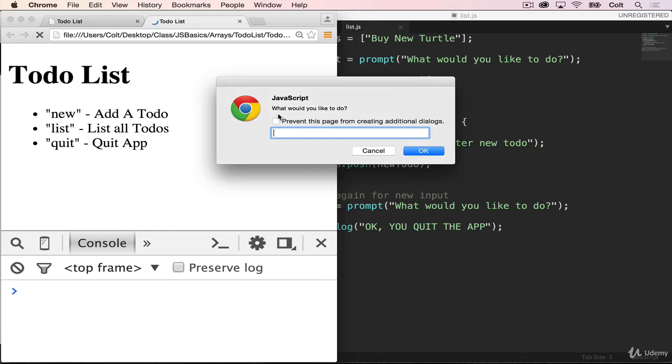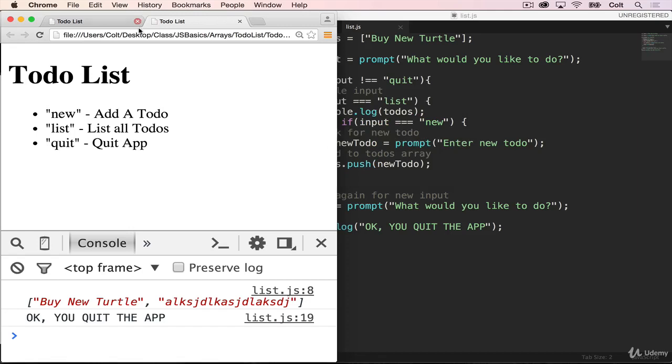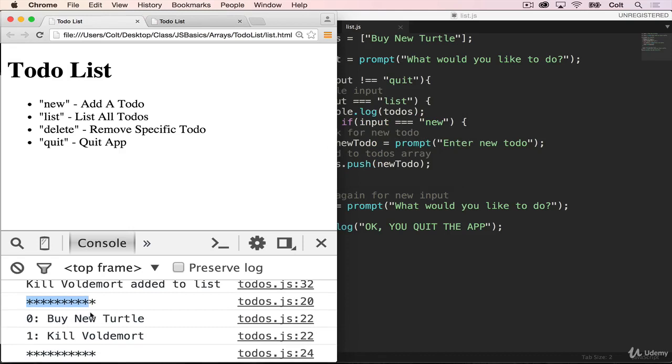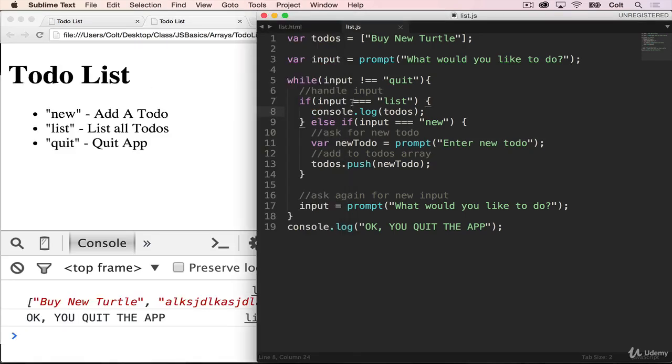The first thing I want to do is just demonstrate how our list command currently works. So I'll add something new, just some random letters, and now if I type list, it just prints the array all on one line. So what I want to do instead is print it all on separate lines, like we had over here, where we got these asterisk dividers, and then in between we have 0, buy new turtle, 1, and so on for every to-do that we have. To accomplish that, we can't just console.log all to-dos. We're going to need to loop through the to-dos and print out each one individually.